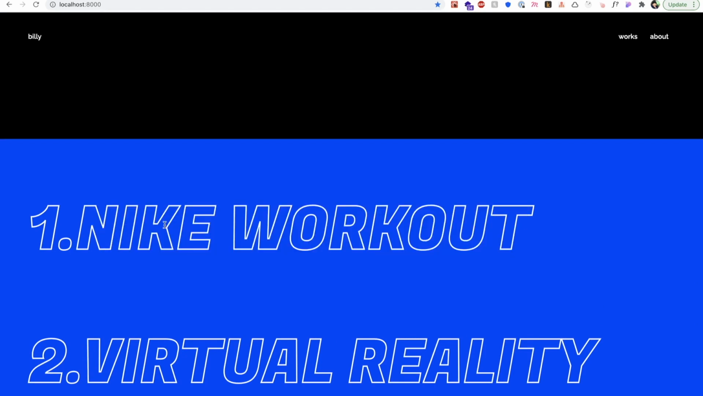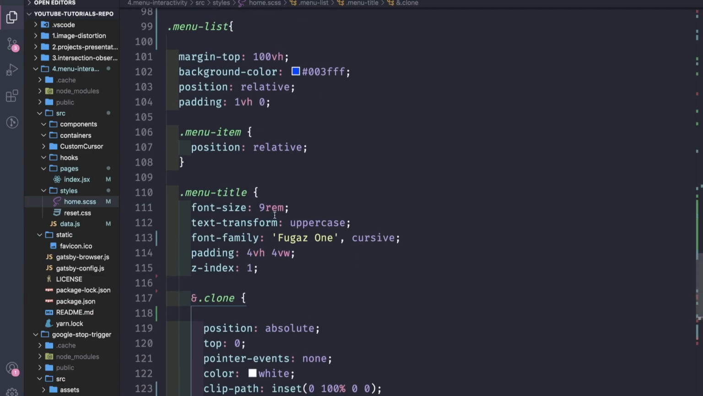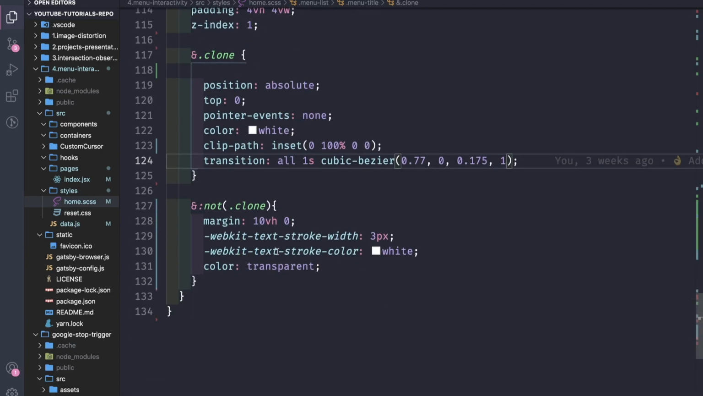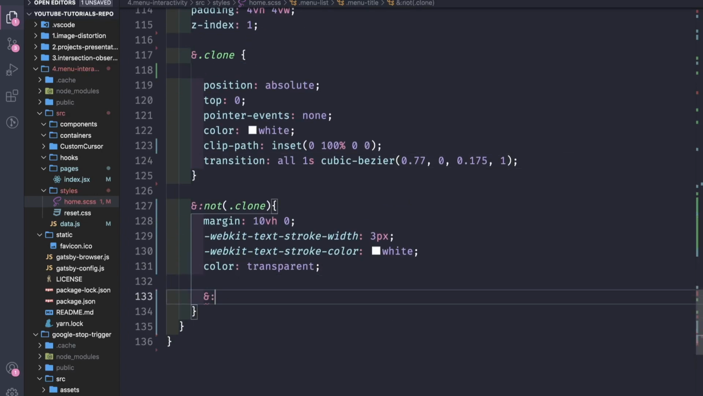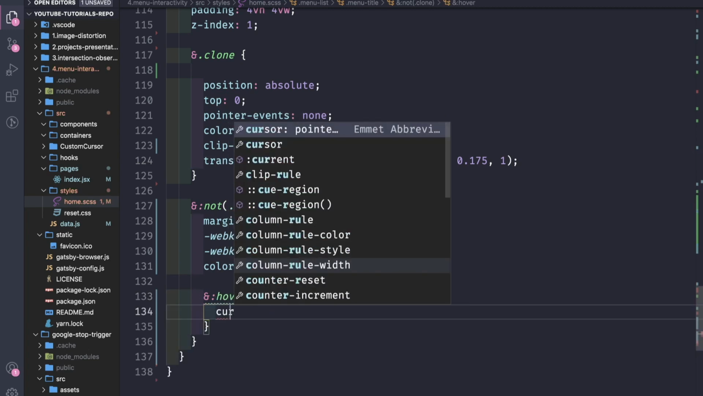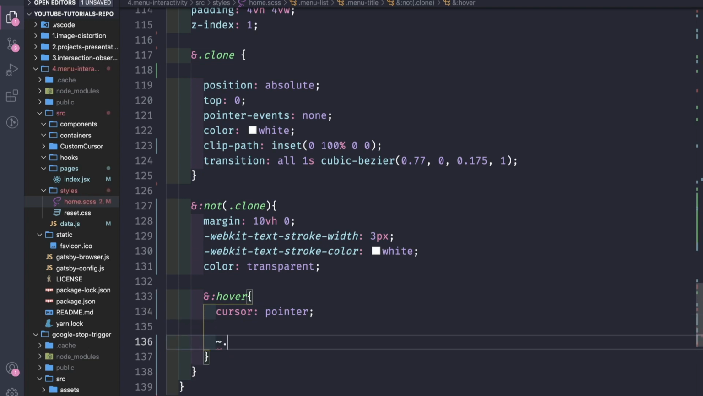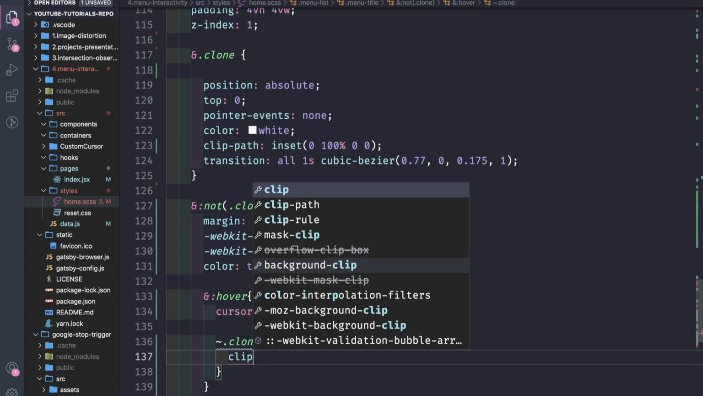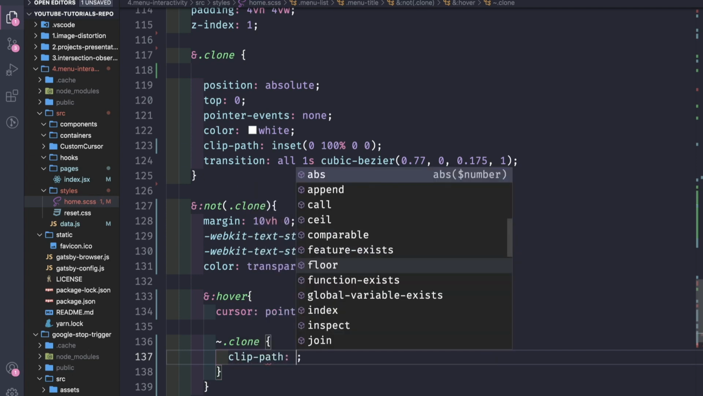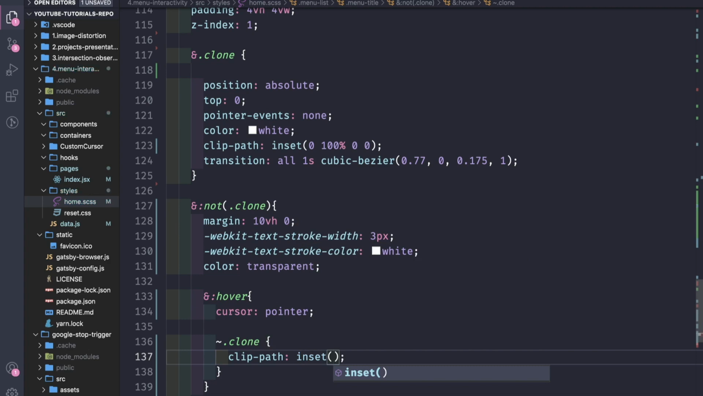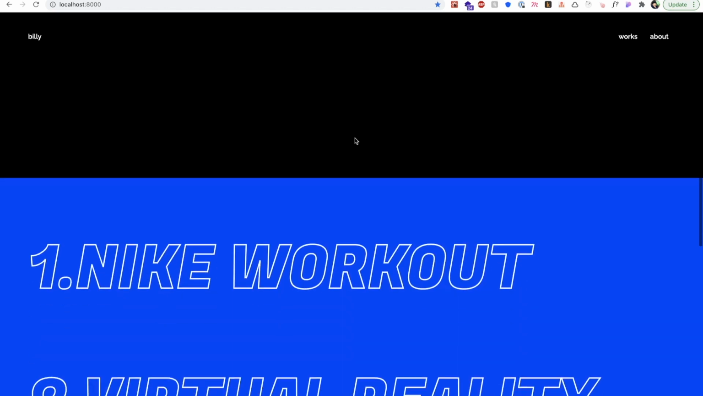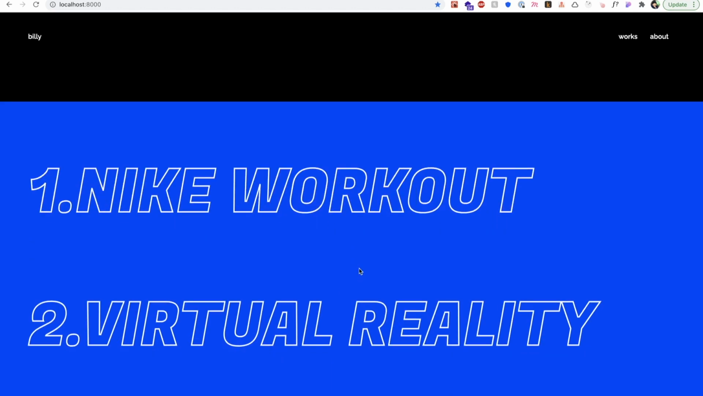Now let's animate the clone text to be filled when we hover it. So when we hover the node clone text, hover. Now we make it a cursor pointer, and for the clone element we give it a clip path inset to be 0, 0, 0, 0. Let's see. Yeah, so we have our text effect.